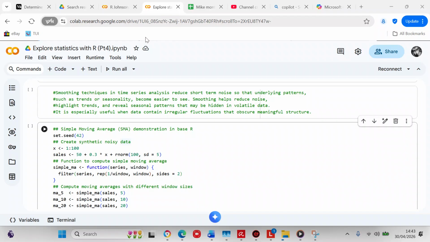So what I'm going to do is go over two small programs to demonstrate some smoothing techniques in R.